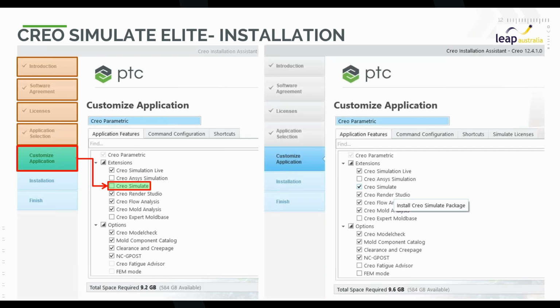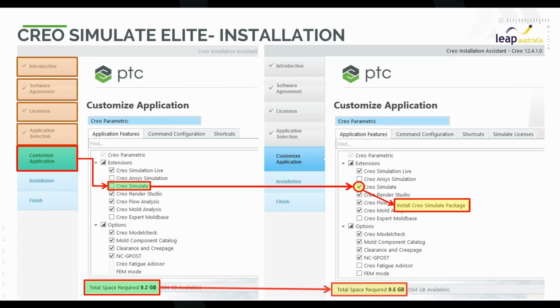Once you do, as you can see, you will see this message coming up saying install Creo Simulate package. Now you're already on the right path. A few indicators that you might want to look out for: if you notice the total space required at the bottom, it slightly increases.